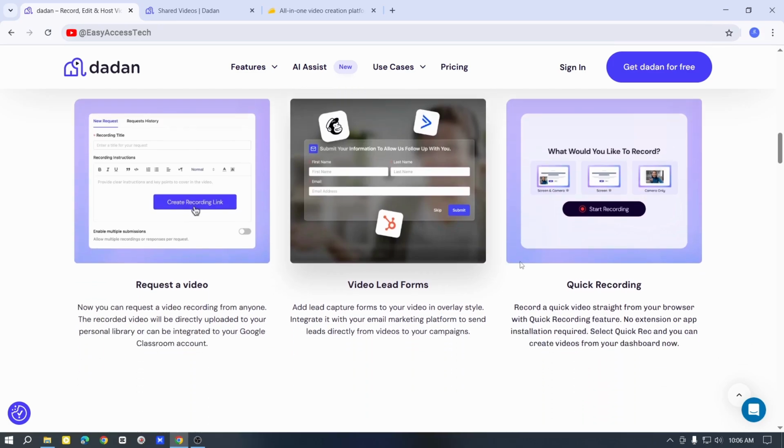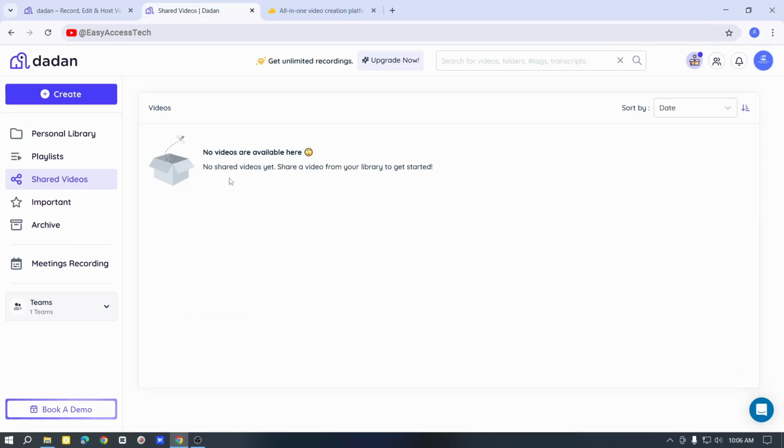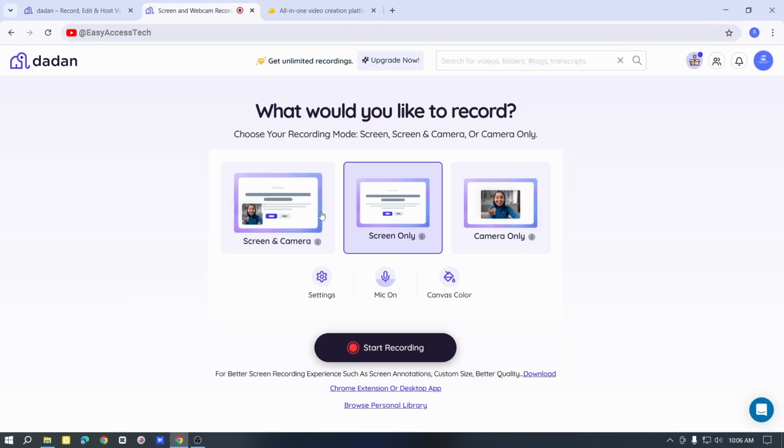Now let's talk about the pros and cons. The pros are an easy to use interface, high quality recording, automatic transcription, and the screen capture. The con is that for very large files and very long meetings, it might take a little more time to process, but overall for most users, Dadan works really well and saves a lot of time.